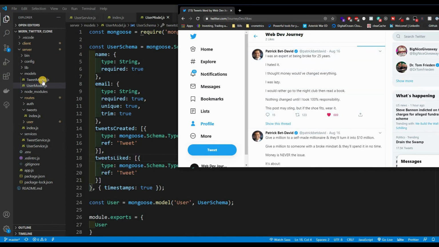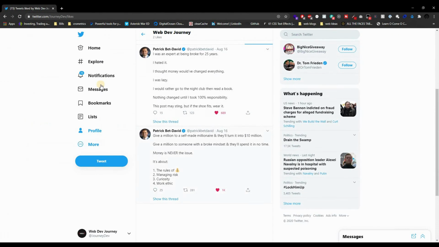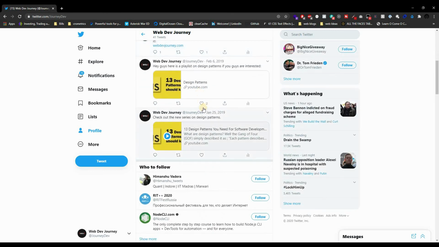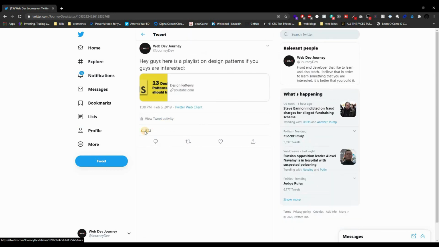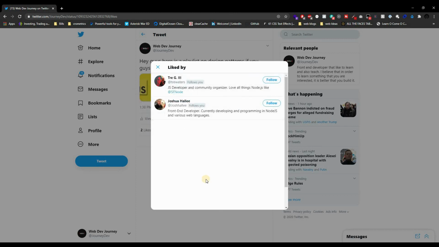But also, why are we doing it in a tweet model? Well, if you take a look again at Twitter, let me go to my profile. Okay, I see 2 people like this one right here. So I'm going to click on this one. And look at this, 2 likes. You could actually see the people, hey Trey, what's going on? And hey Joshua.